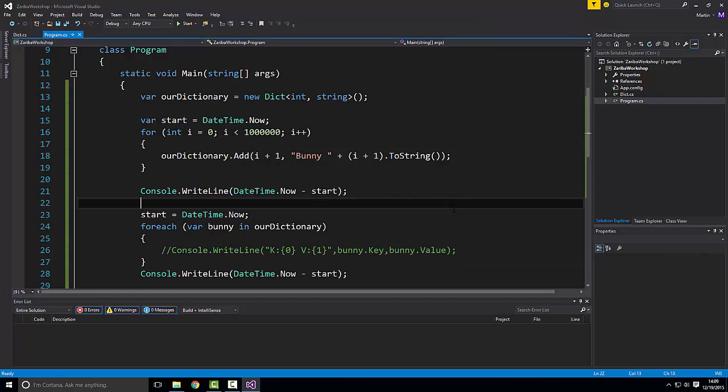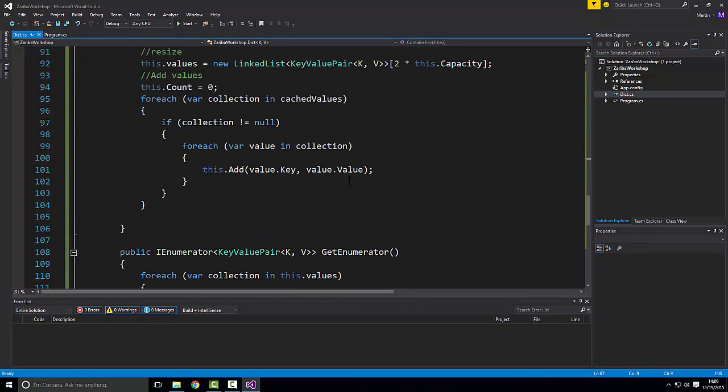Alright, so are there any questions on the code? So this is the code that we wrote. Do you have any questions? Or yeah, question?